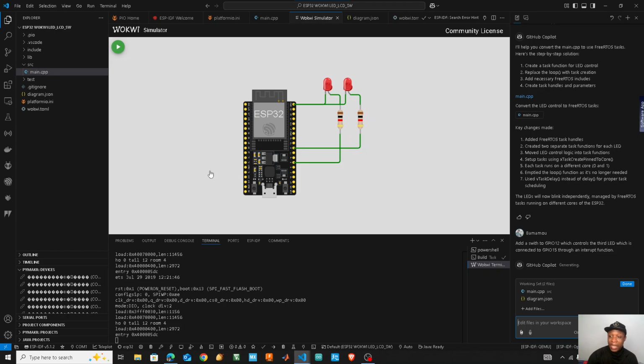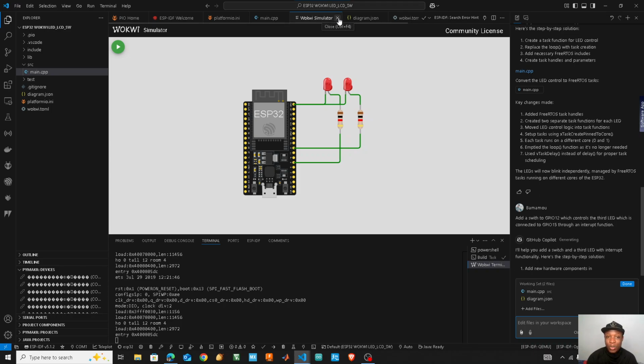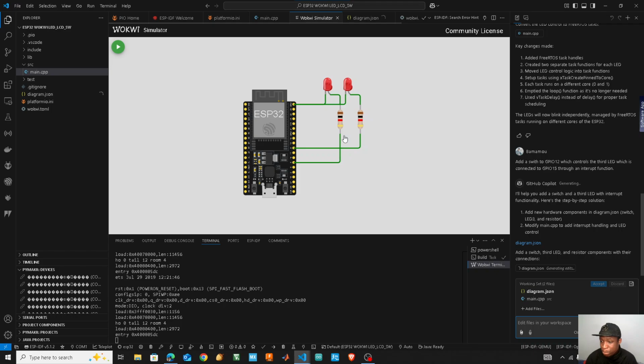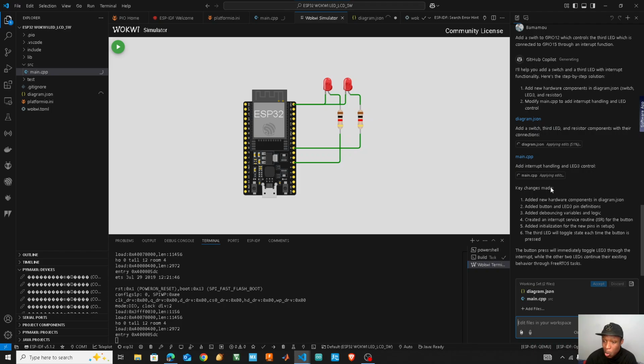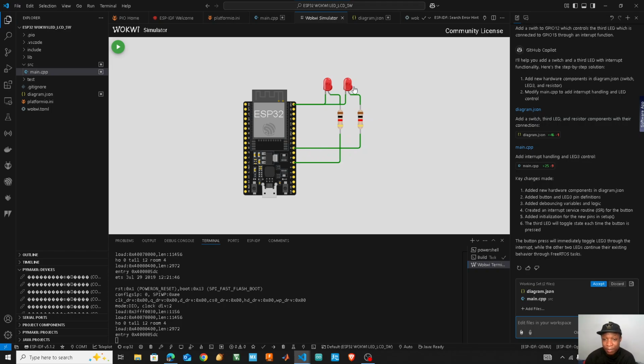Now our diagram.json should start getting modified. On the hardware side, we want him to add a switch connected to GPIO number 12, and LED 3 and resistor R3, which should be connected to GPIO number 15. Then we modify the main.cpp code to have an interrupt connected to the switch, our push button. Whenever its ISR is high, it should control our LED number 3, which will be connected to GPIO number 15.